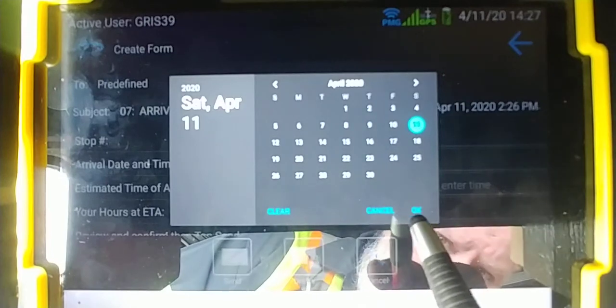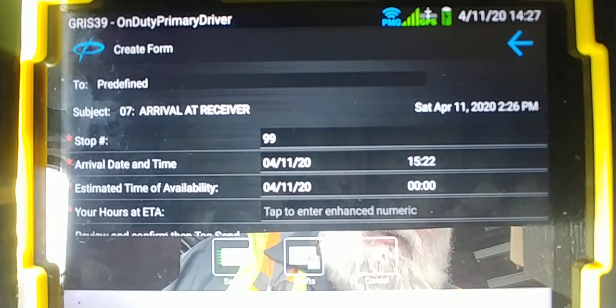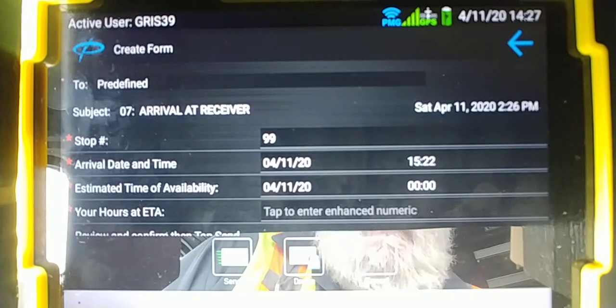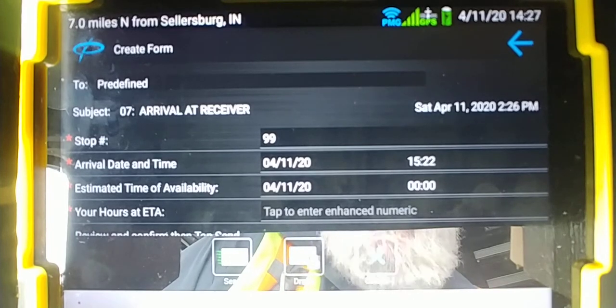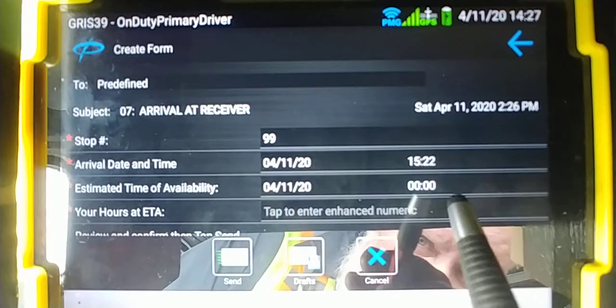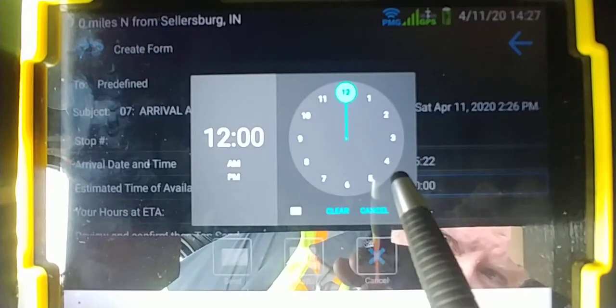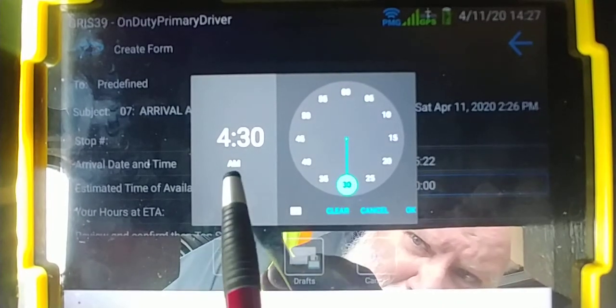I'm going to give myself 1 hour here. This is a drop and hook. If I was going to do a half-hour break here, I would give myself an hour and a half. If it's a live load, I would probably give myself about 2 hours. So I'm going to make it, say, 4:30 PM.